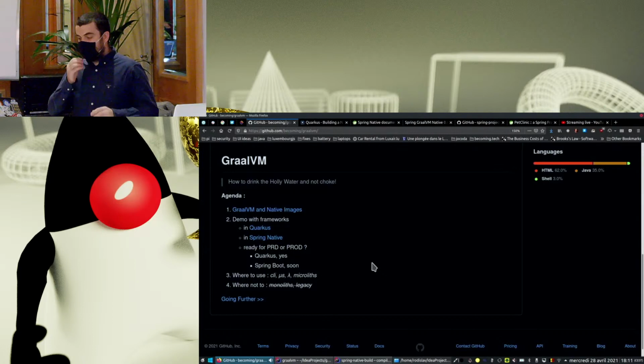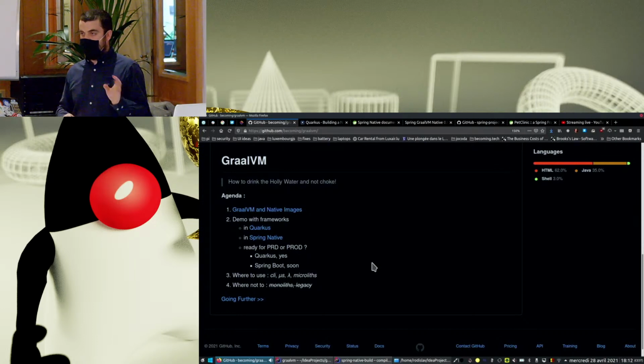So, Quarkus, ready for production. In very short, there is a framework called Quarkus. It's like the grandchild of Java Enterprise Edition. So Quarkus, yes, is ready for production. It runs in production today in lots of projects. Quarkus is not as popular as Spring Boot, but it's very close by strategy.